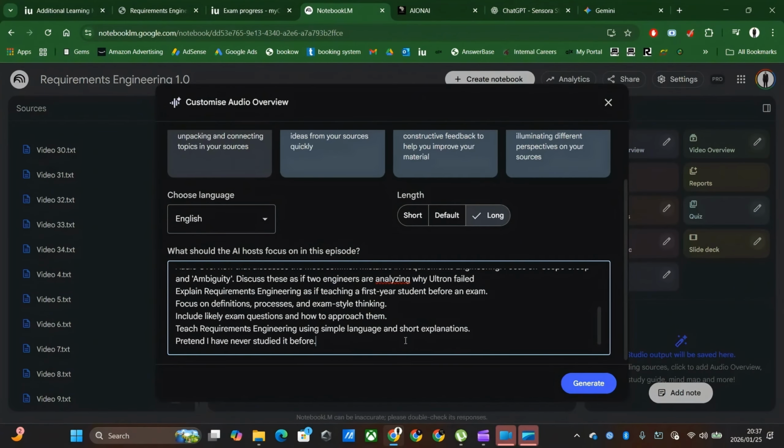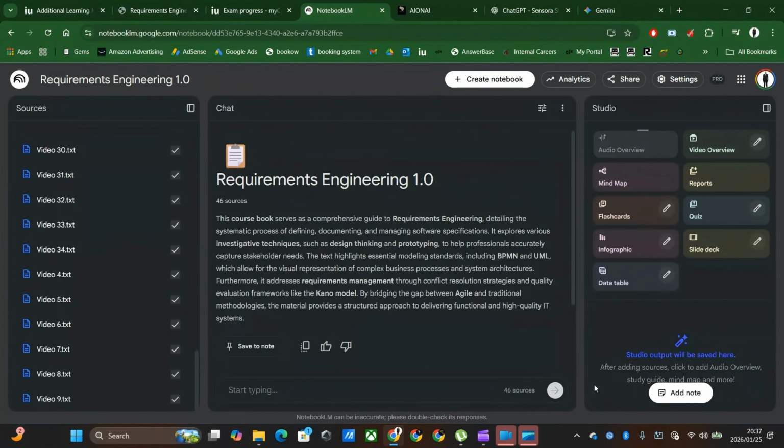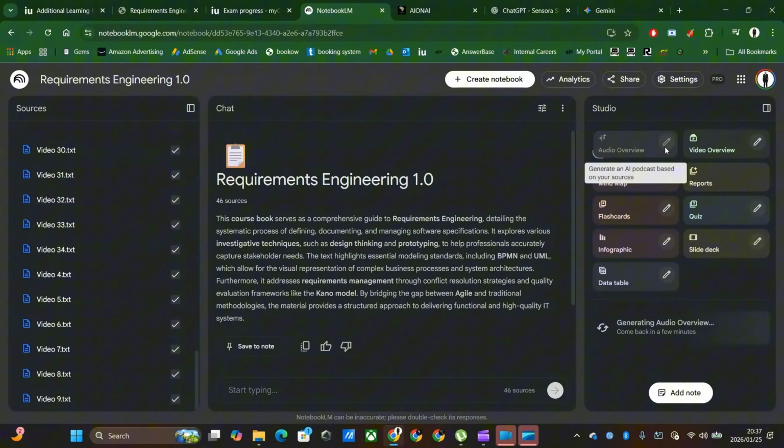Why not? I think we're fine, right? You can take as much as you want, right? Remember, this is just an illustration. You don't want the video to be long. Generate. It's generating, you see? Come back in a few minutes.